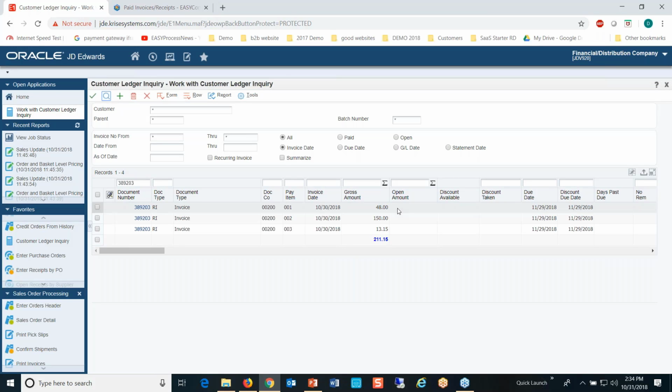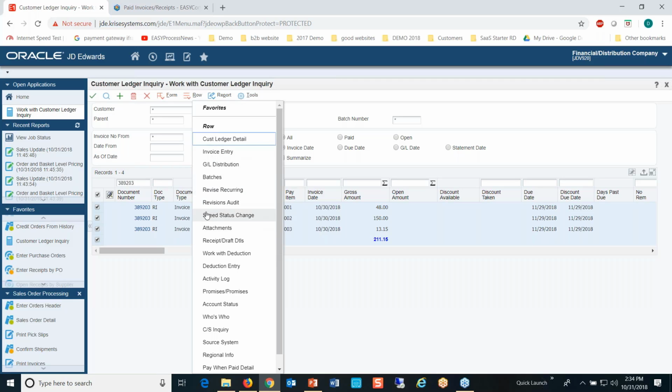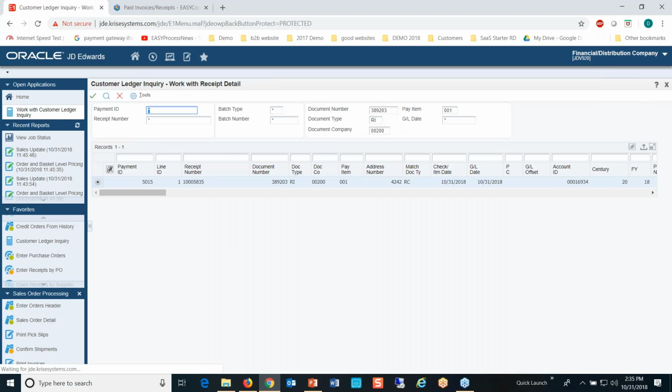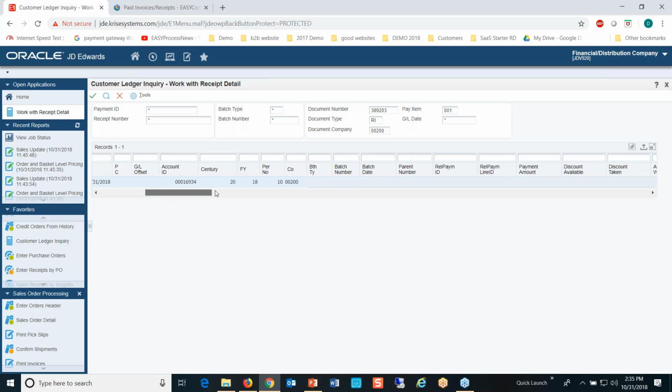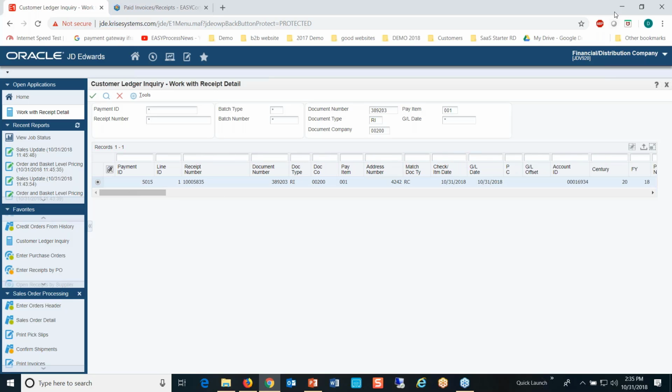And then we did it on the 2 receipts that I selected. One was already there with the invoice. So it's fully paid. And this is what I wanted to show. So you can see payment ID, receipt number, everything is there from that customer online bill pay.